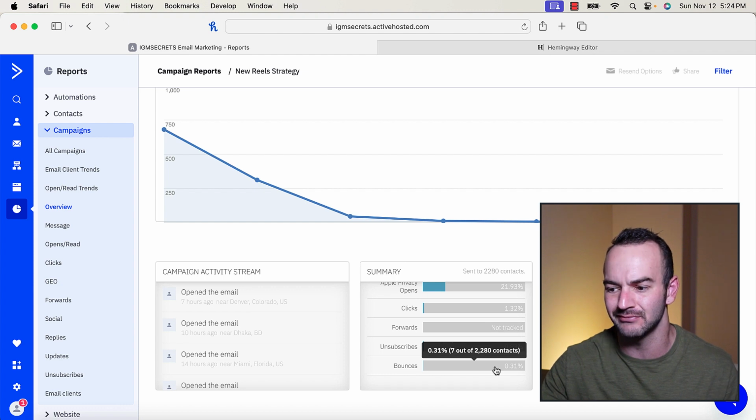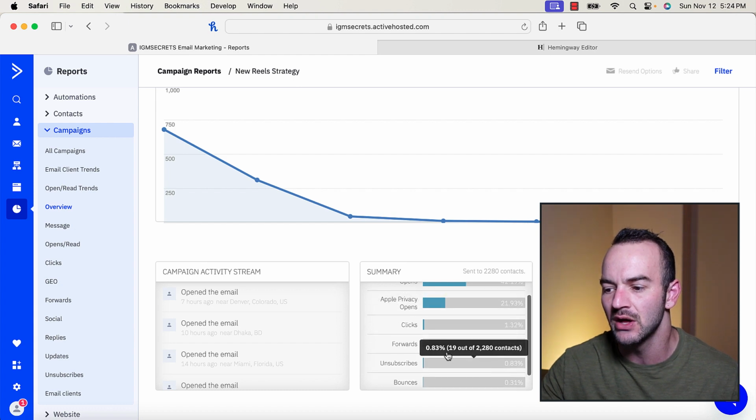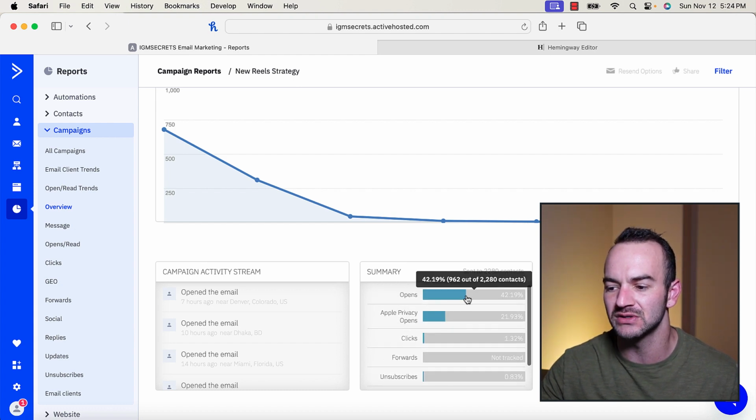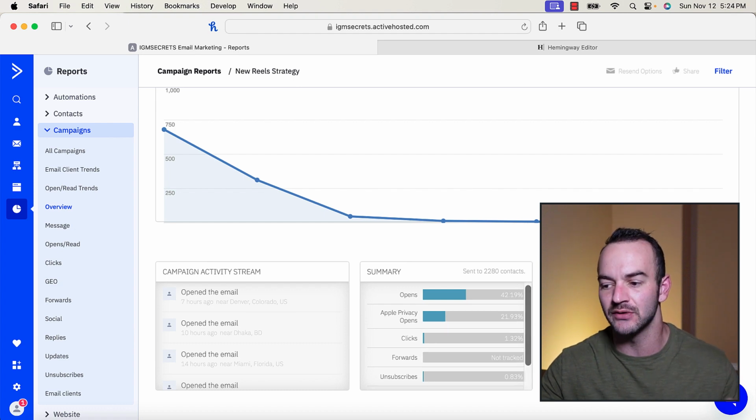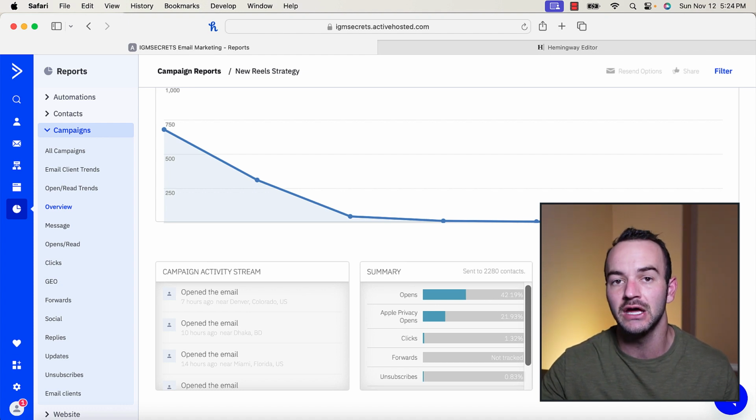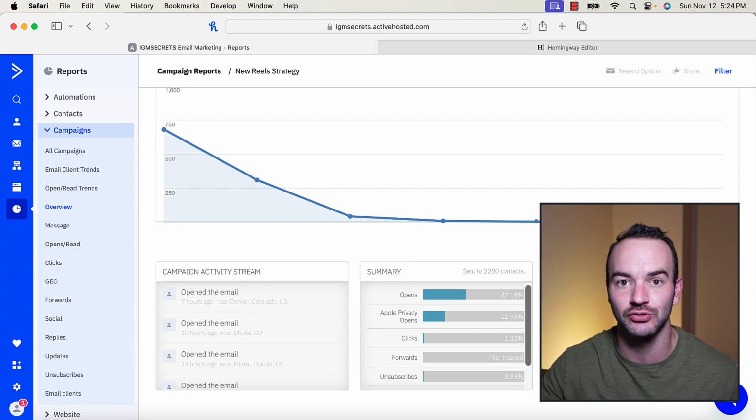Bounces are just bad emails. It looks like maybe they got rid of that email, or they just typed it in wrong, so that's not really something to worry too much about. I just make sure that my open rate was higher than 30% and my clicks were higher than my unsubscribes, and I say it was a good email. And of course, take note that if you get over 40%, then however you did that subject line, you're going to want to reflect that in future emails, because you crushed it.